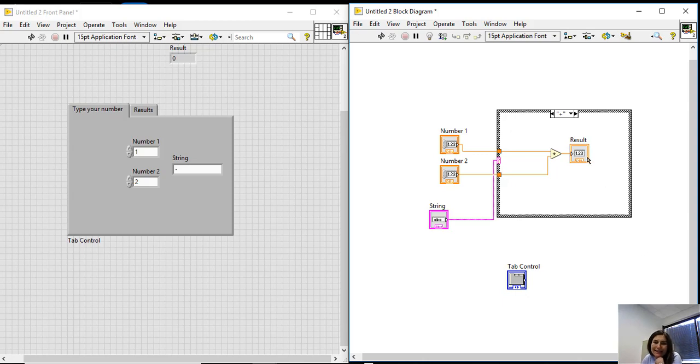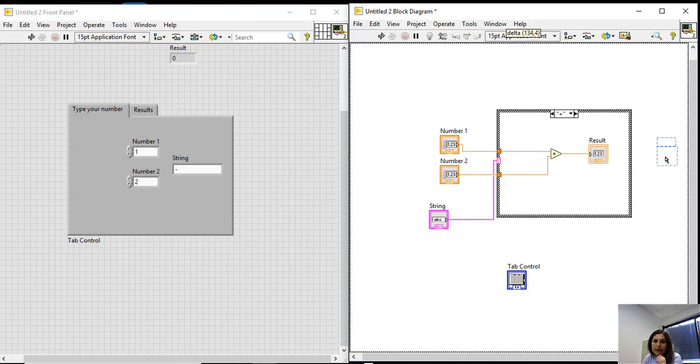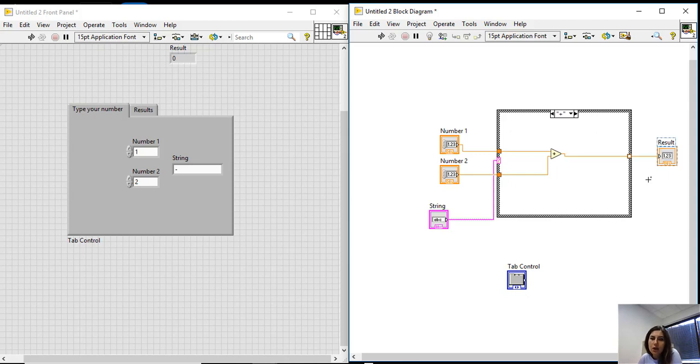So do we want a result inside the case structure or not? We don't want a result inside a case structure because we are not producing a lot of results. We are only producing one result, and that one result depends on what function the user chooses as a string. So we have to take this also outside the case structure. So see how I selected and moved it outside the case structure.